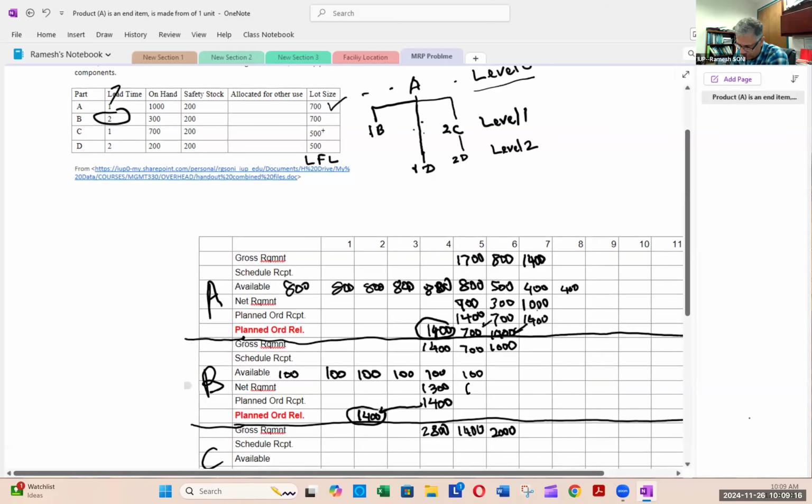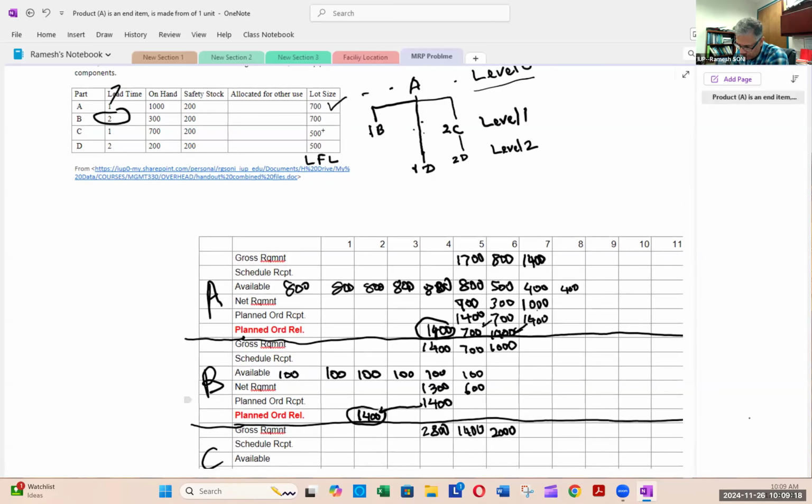So your net requirement will be 600. And you must plan to receive 700. And you must order 700 at this point in time, 2 weeks in advance. Okay. 100 is still carried over. You need 900 now. And you will order 1400 at this point in time, 2 weeks in advance. You got 500 extra. Okay. I'm sorry, it should be in future available column. Okay.